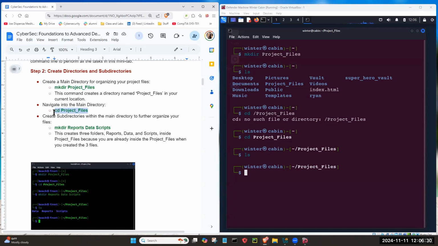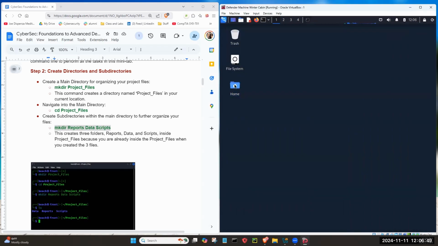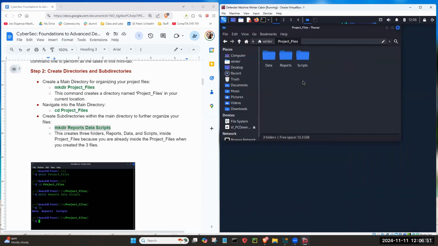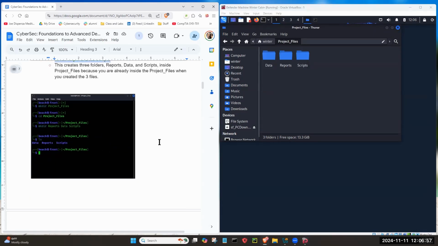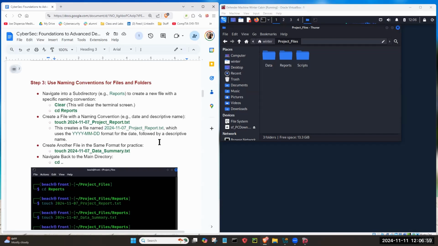So now I changed the directory into project files. If I want to make directories for reports, data, and scripts, I can just put that in right there. And now if I list it, I can see I have reports, data, and scripts inside of the project files directory. And if I go here, I can see project files and the 3 directories inside of that. Do you understand so far what we're doing?